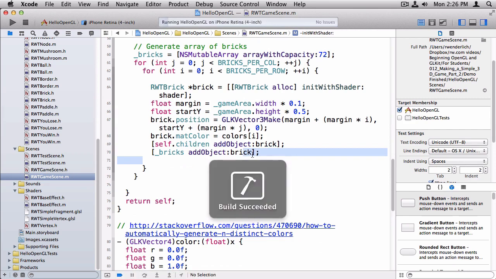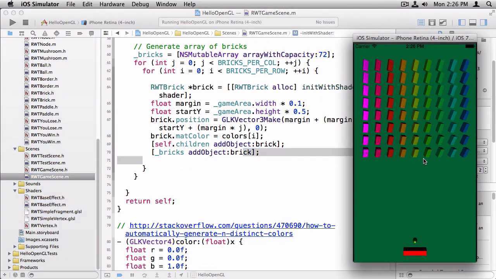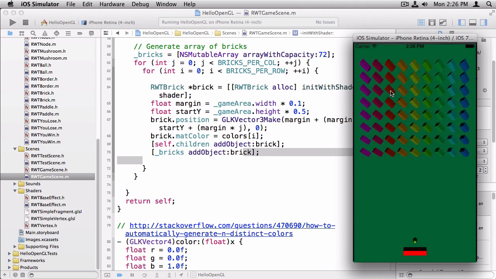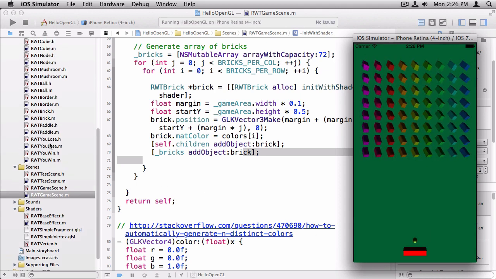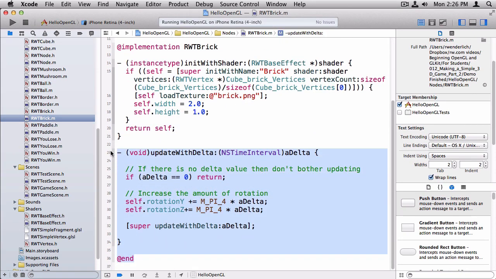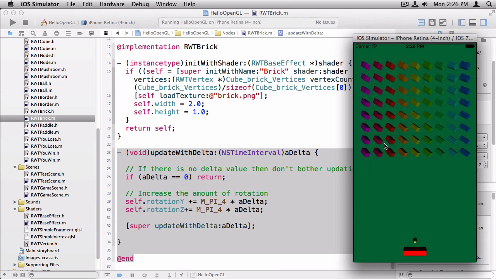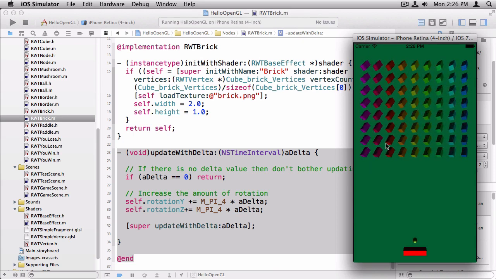And let's see how that looks with bricks now. So check it out. We now have some bricks in the scene, and they're rotating because it happens that the brick class that I brought in has an update with delta method that just makes them rotate for fun. And you can see the nice specular shading going on too.